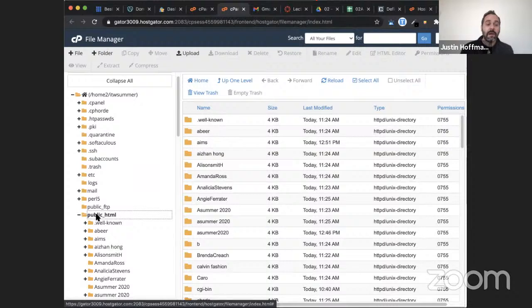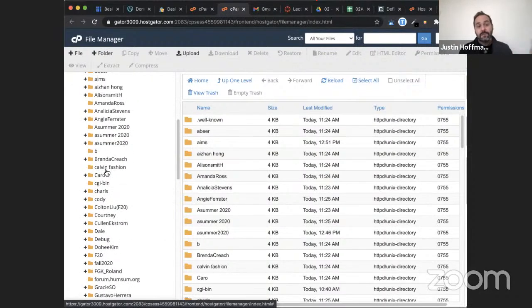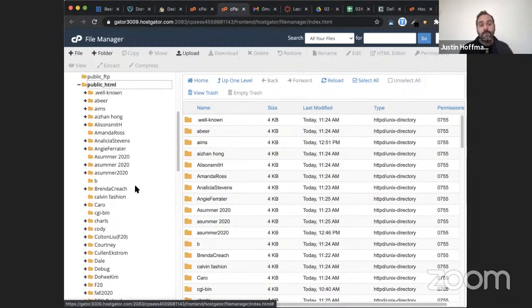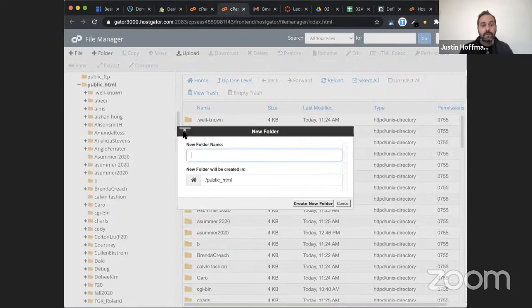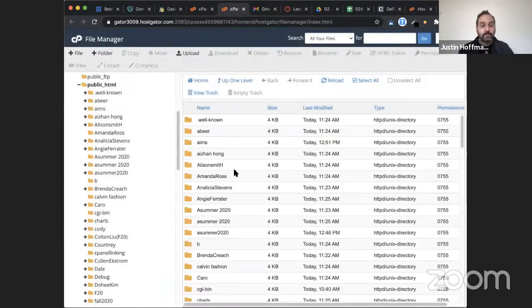In the public HTML, we have this folder, and we use this for classes, so we have tons and tons of content on here. For this, we're going to create a new folder, and we're going to title that folder cpanel linking. In general, you want to keep your folder names as short as possible. You could just use underscore. You don't have to use capitals or anything like that. And we're going to create this folder.